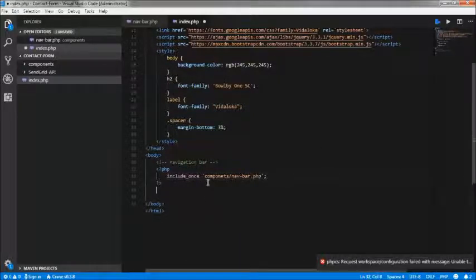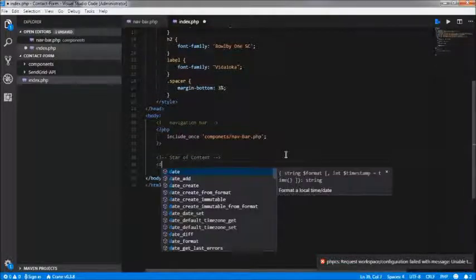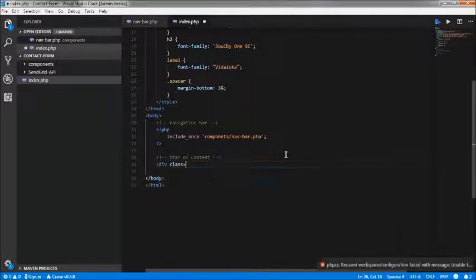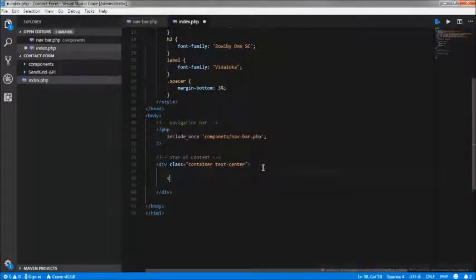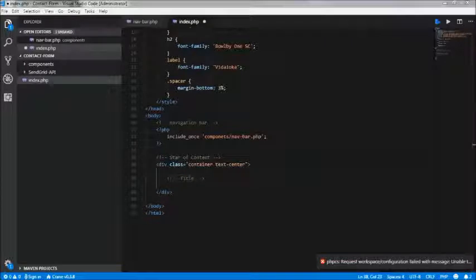So we just imported that navigation, and now we'll start our content. This is our startup content, and what we'll make is a container. So div class container text center. That's a Bootstrap CSS class. Close that div tag. The next thing we want to do is make a title. This is the title of the page, basically. And actually I can just copy and paste this.